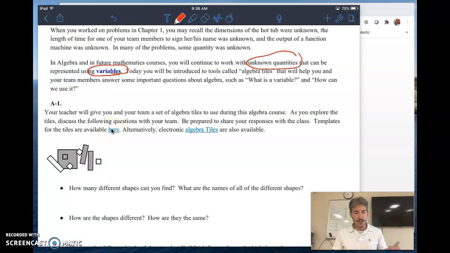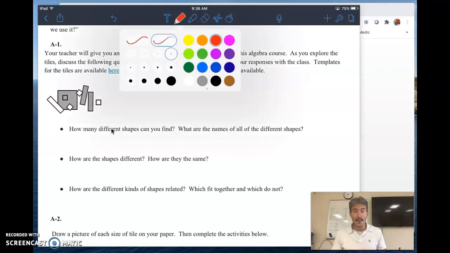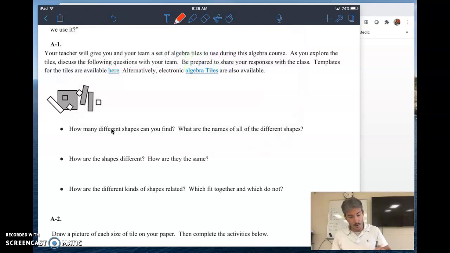How many different shapes can you find? Well, I think we saw a unit tile, we saw an X tile, we saw a Y tile, we saw an X by Y tile, and we saw an X squared and a Y squared. I think there were 7 total different tiles. How are the shapes different? How are they the same?